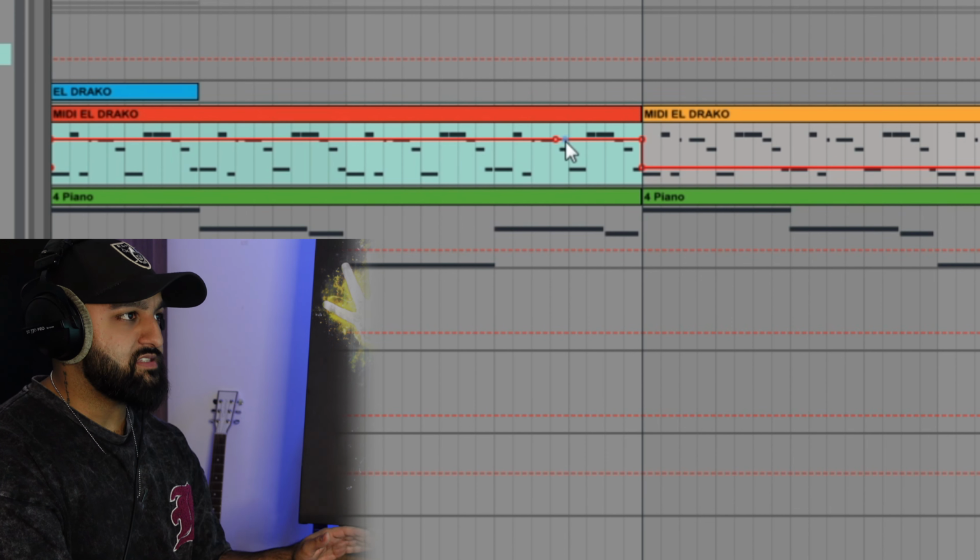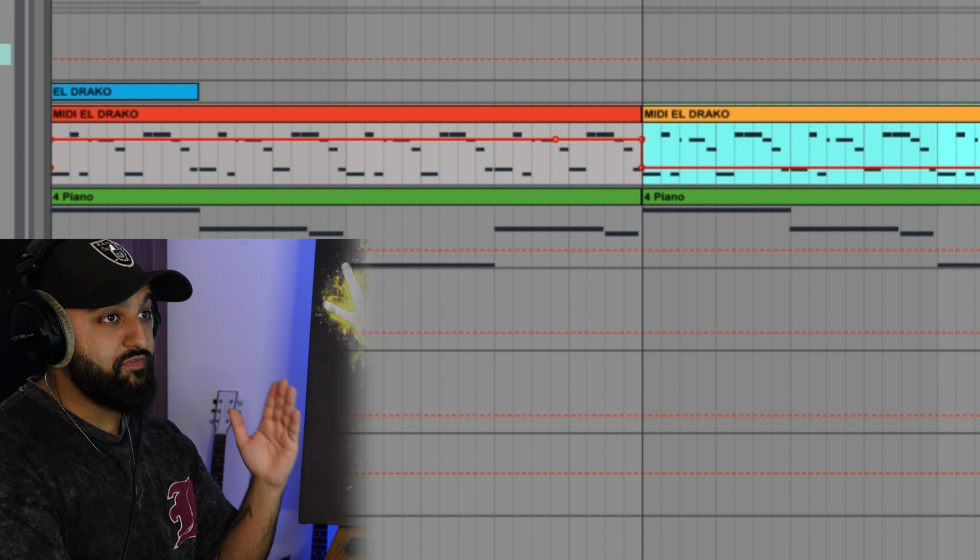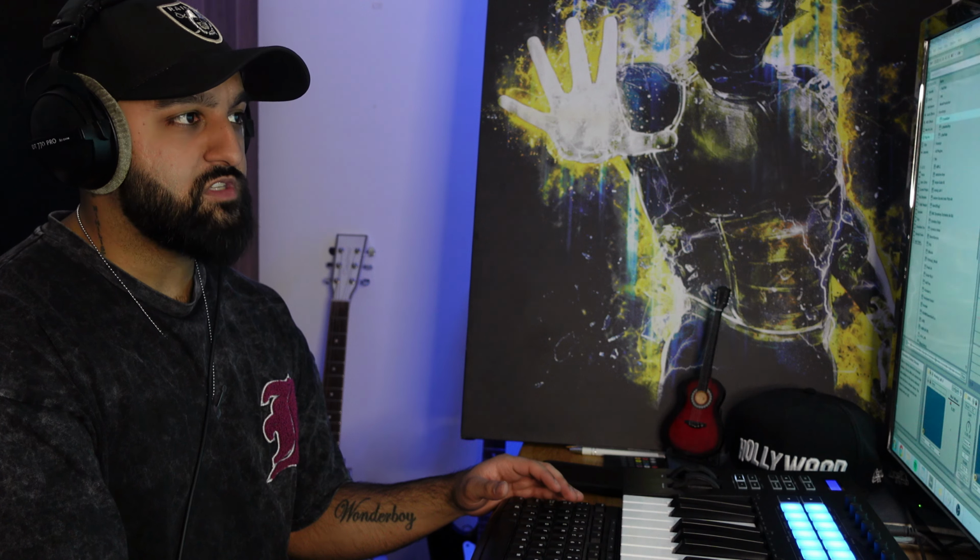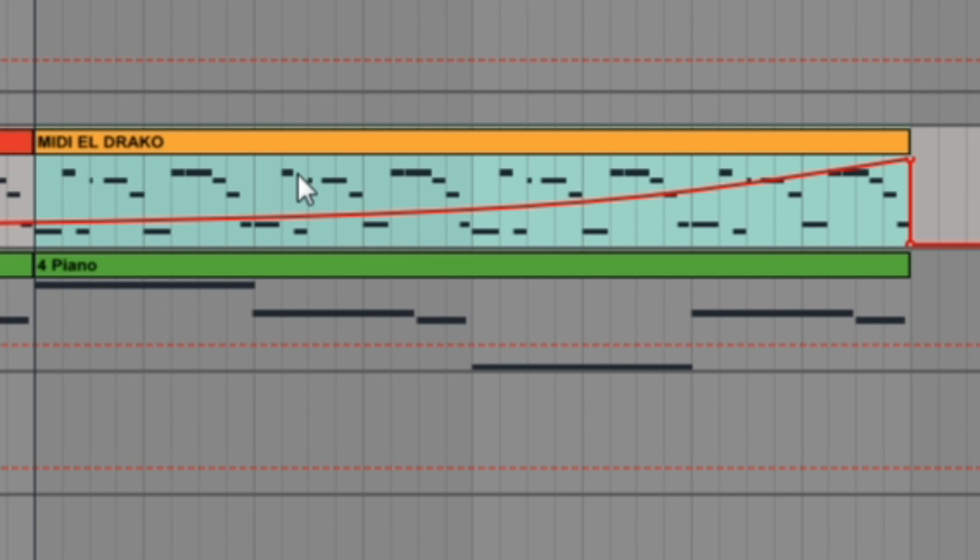Now we've just color coded it, so we've got section with the halftime, section without the halftime, and then we've also just automated, you can see the mod wheel on here just to open up and just give it a lot of movement, make it constantly interesting.